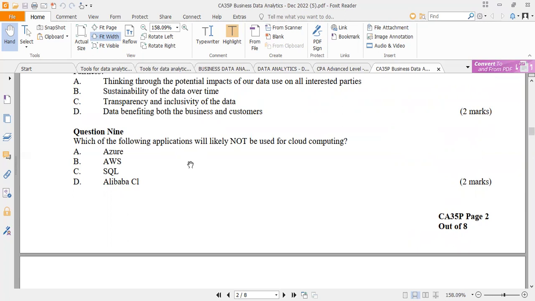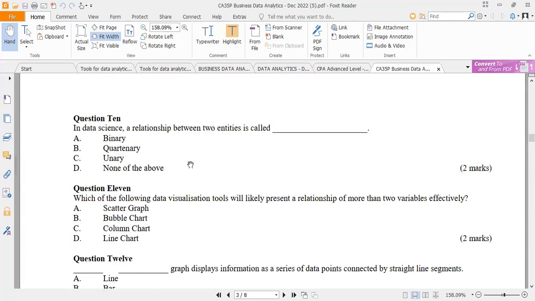In fact, even if you did not know that Alibaba is a cloud provider, when you see Cloud, that's cloud. SQL, you know, is for database. Azure is by Microsoft, AWS is Amazon Web Services, and there's Alibaba Cloud. So which one will not be used for cloud computing? SQL. SQL, structured query language.